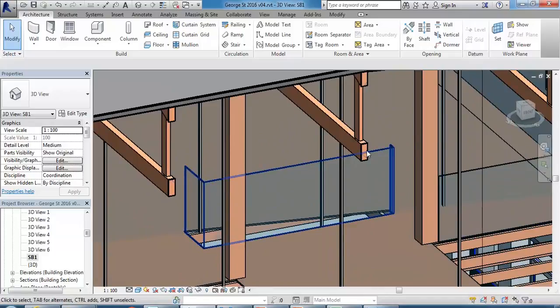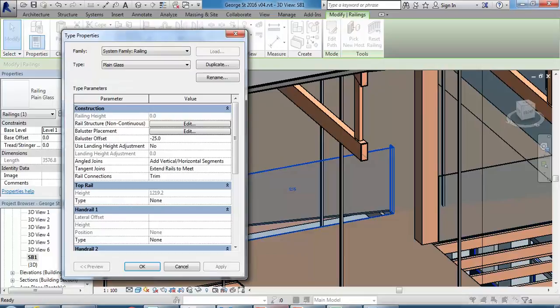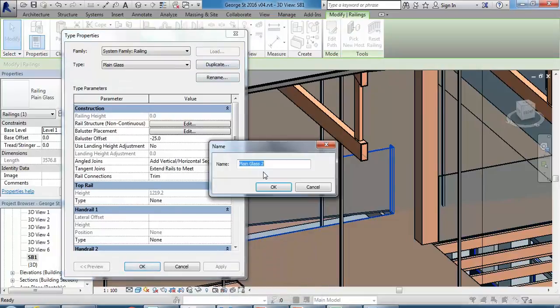Now you may want a handrail on top of this. It's not that nice if you have to grab the top of a sheet of glass. So you could always go and edit the type, and I'll duplicate this and I'll call it plain glass handrail.